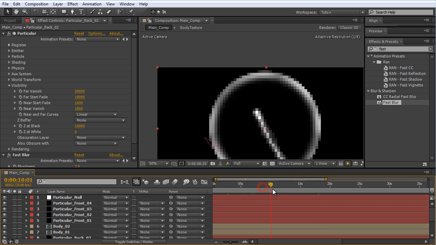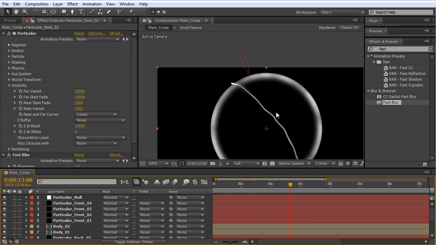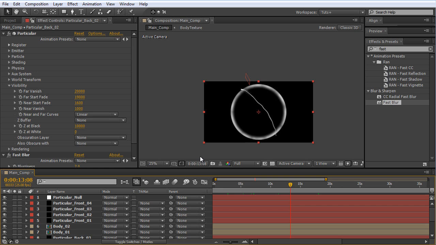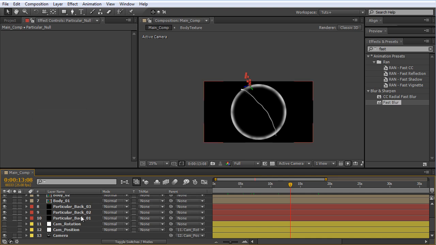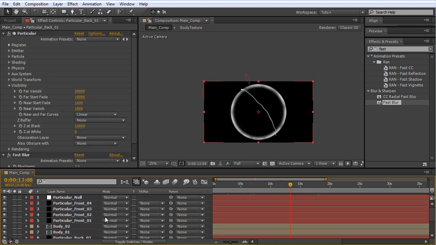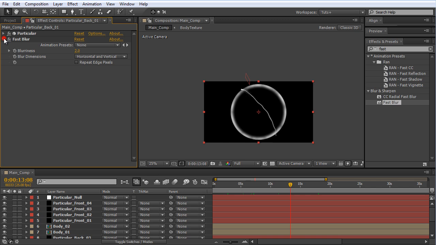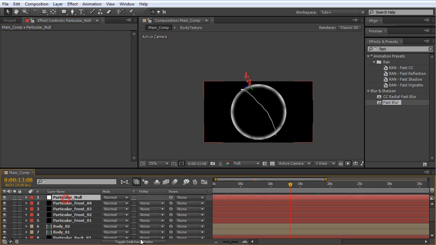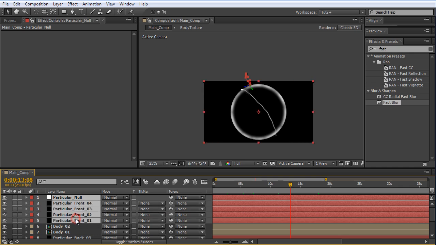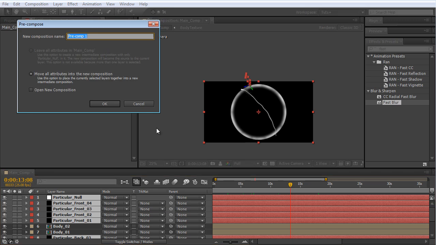Now this is just one neutron, and I would like to have at least 5-6 more neutrons circling here. At this point, let's see, I have 13 layers, and if I duplicate all of the particle layers, I'll get a huge amount of layers here, and that's not what I'm really after. The solution would be to pre-compose the particle layers. So let's mark particle null and all the particle layers. Control-Shift-C to pre-compose, and we'll call this electron 1.